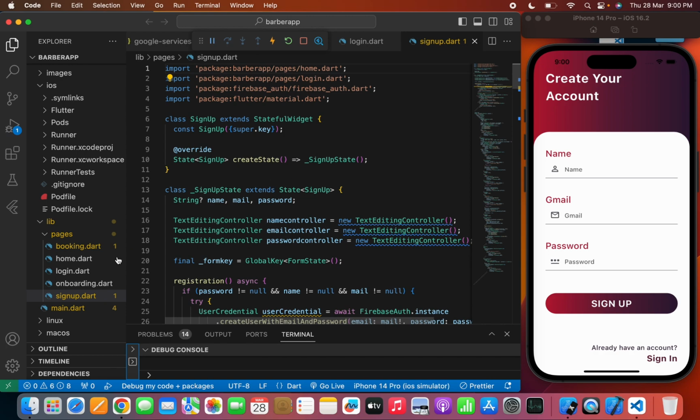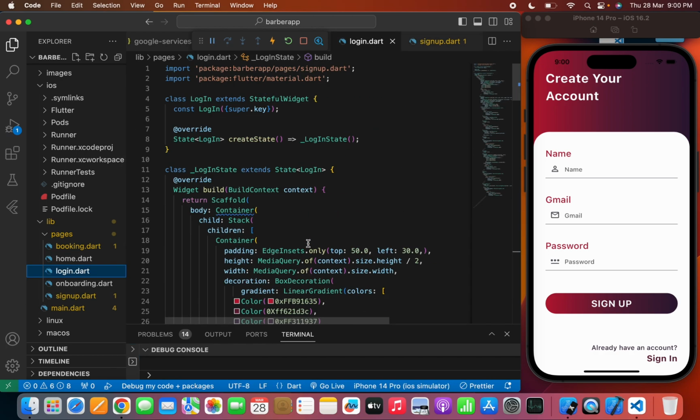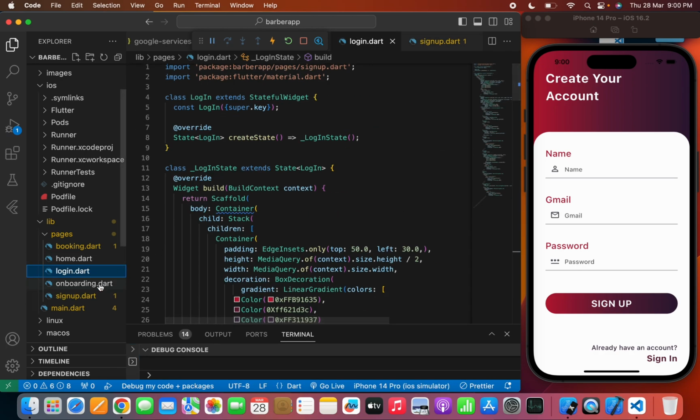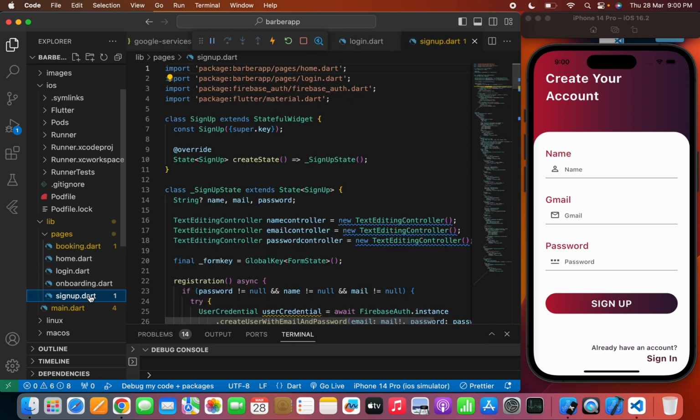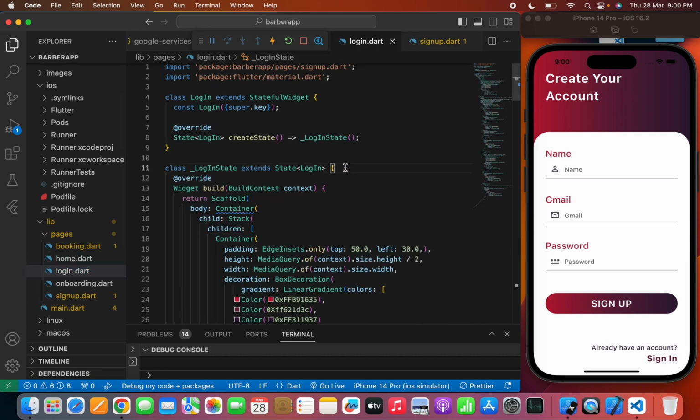So we'll move to the login.dart file, and here I am going to copy some of the code from the signup.dart file. As I have told you, the code will remain the same. We just need to add some function in the user login function. So I'll copy the string from here and paste it in the login page.